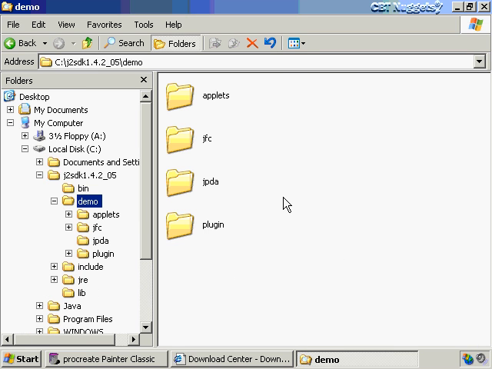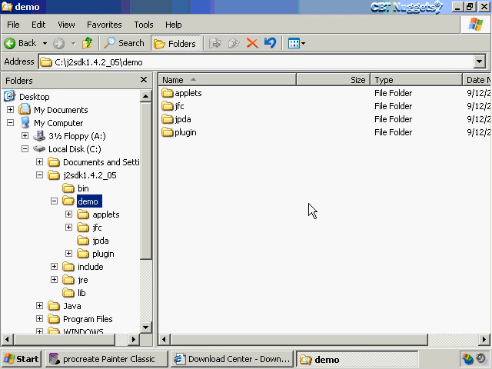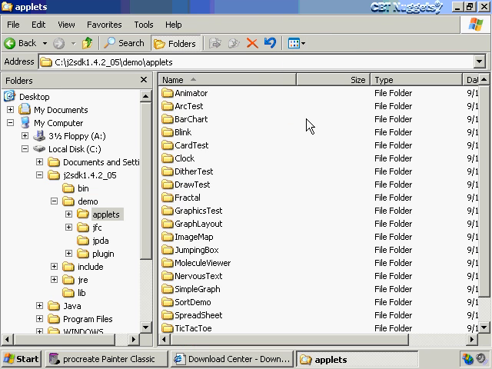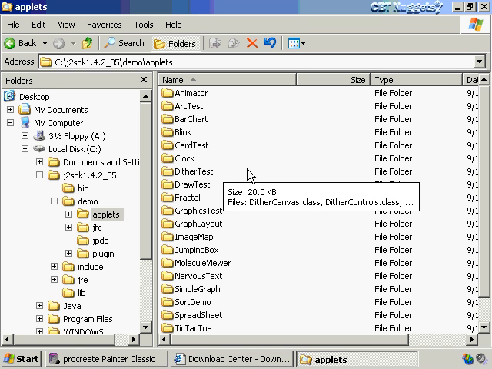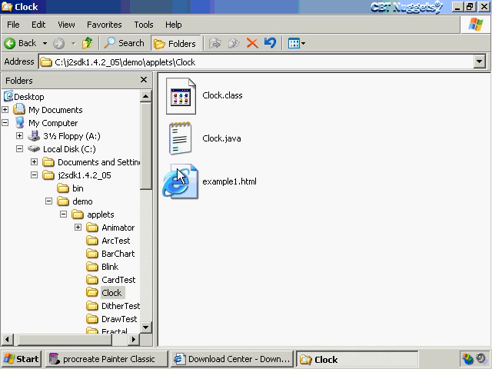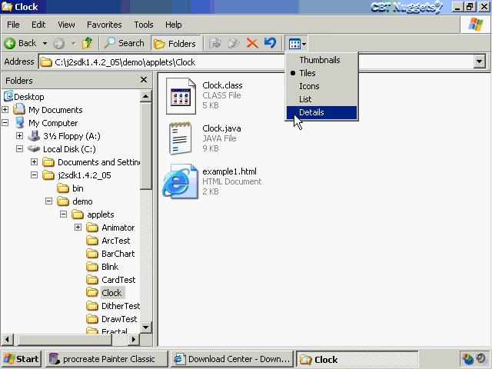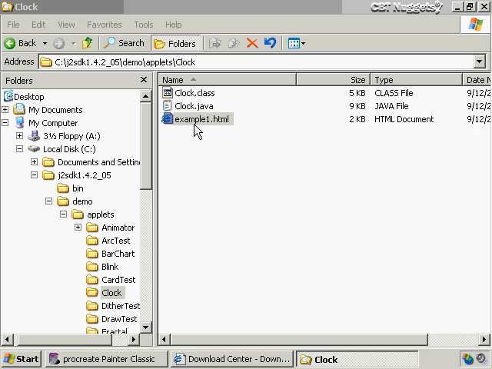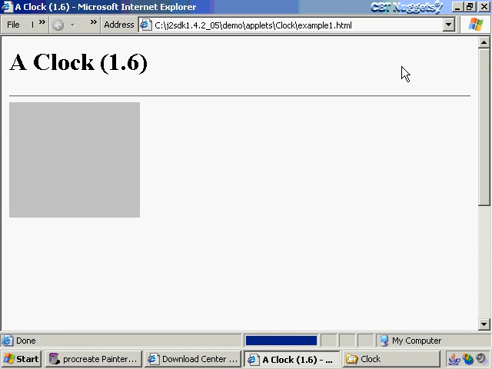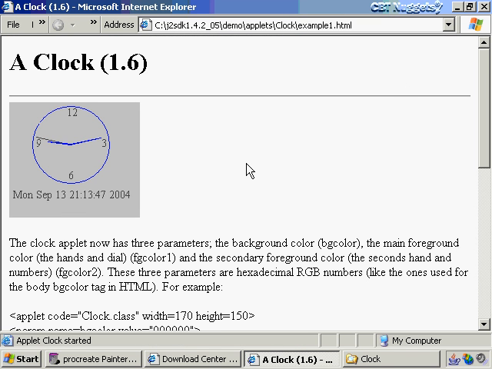Now, what do I have in this demo directory? Well, wow, this is where some real cool things live. Let's start off by going into the applets directory. So I'll go ahead and double click on there, view by details, and let's look at a simple little applet, the clock. This was the first applet I ever saw in my life many years ago, and it really got me interested in Java because I can run a digital clock inside of a web page. And here you can see the clock running.